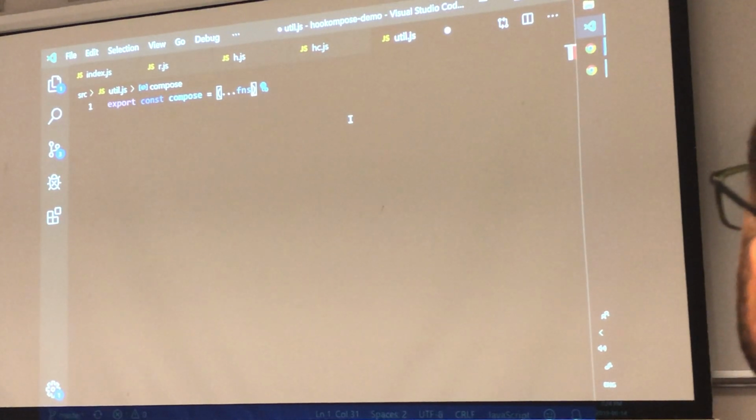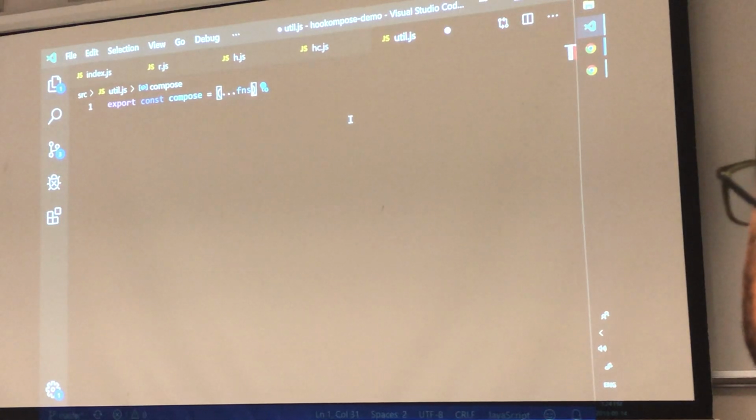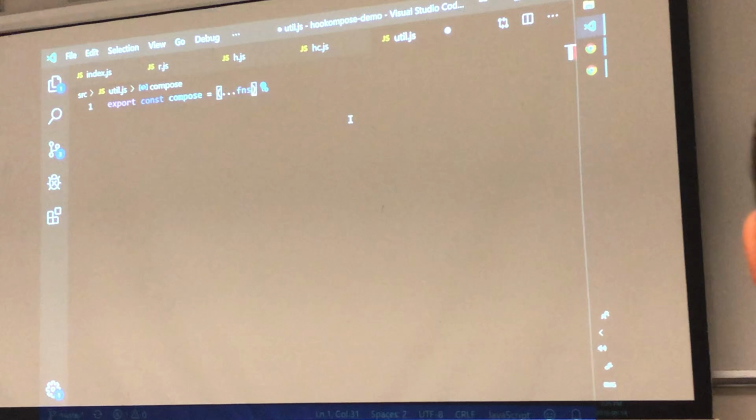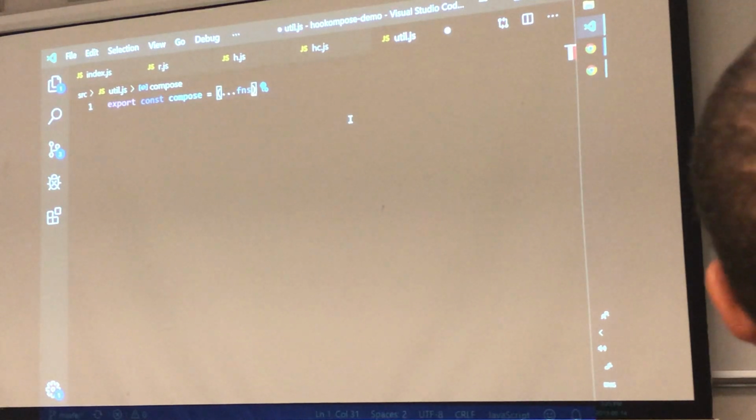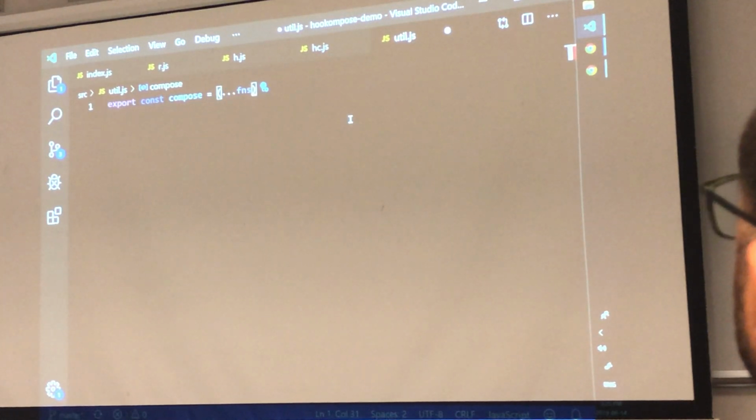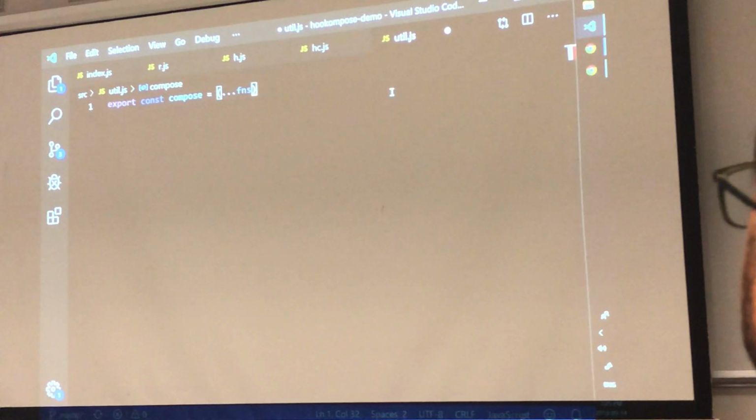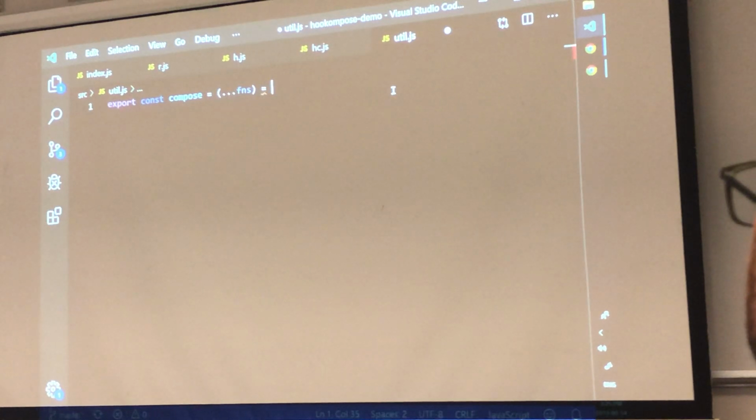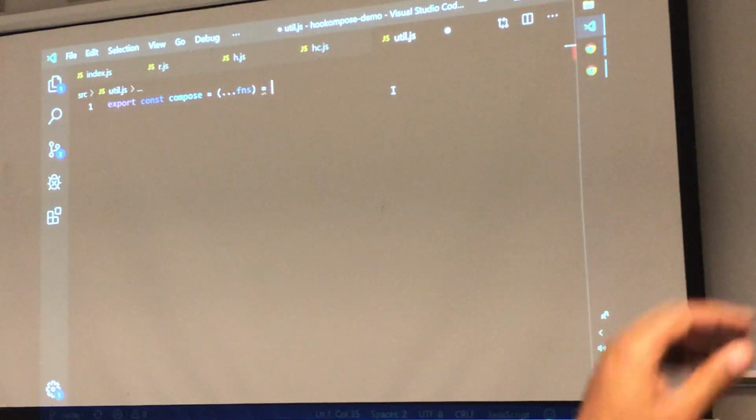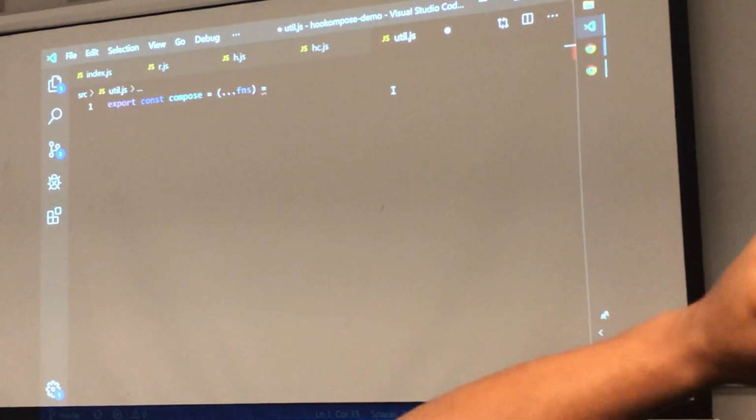This is the ... syntax. Basically, it's the rest parameters. It will take all the remaining parameters and put them into an array. In this case, it will be all the parameters, into that function's array. And what we're going to return from that compose function is actually a higher order component, because that's the only higher order component we're going to create.